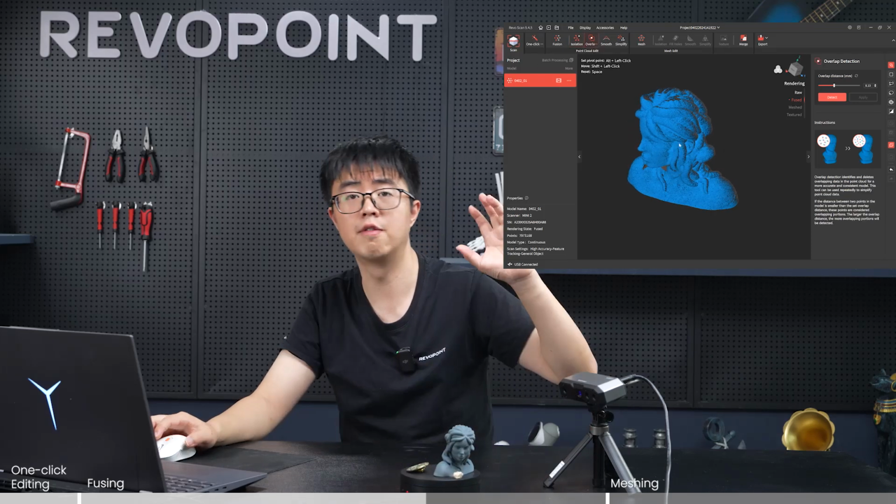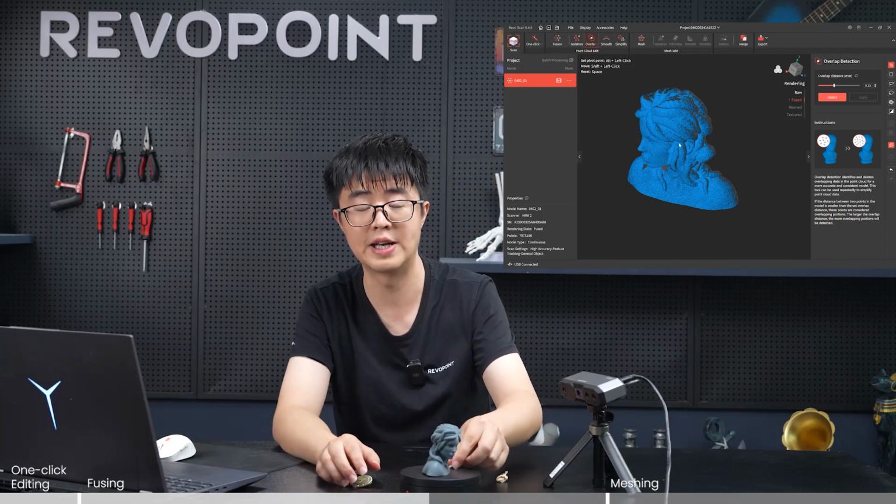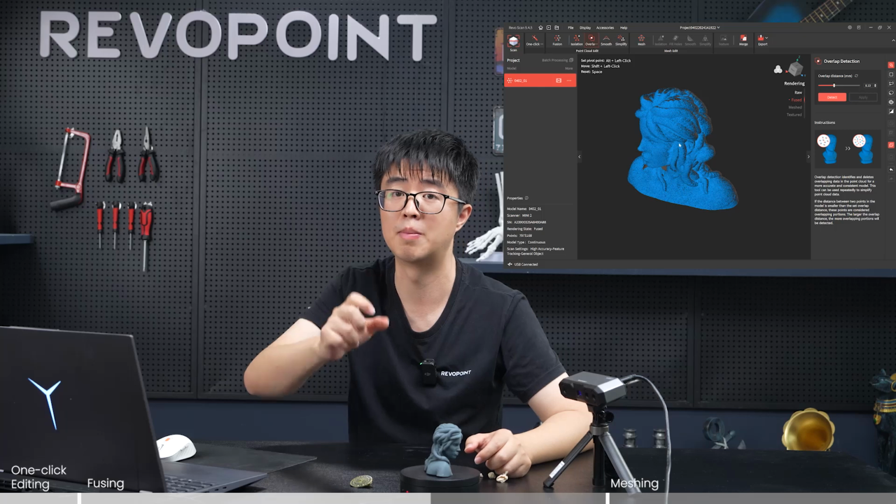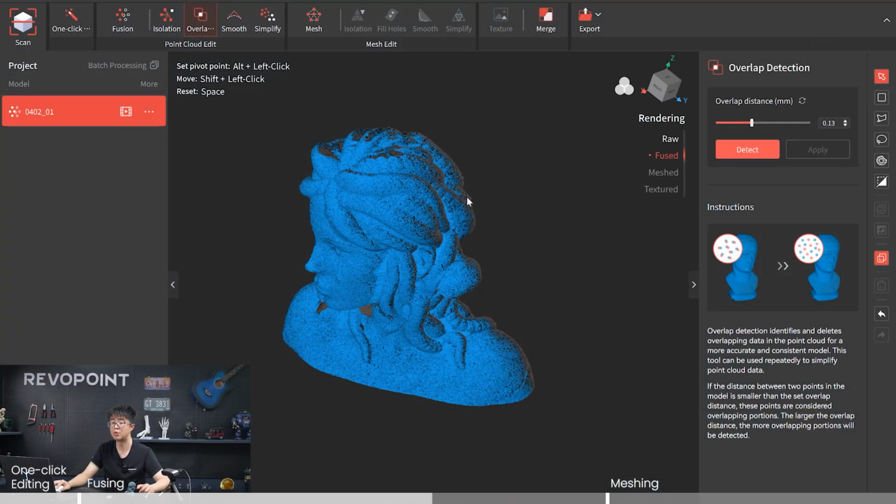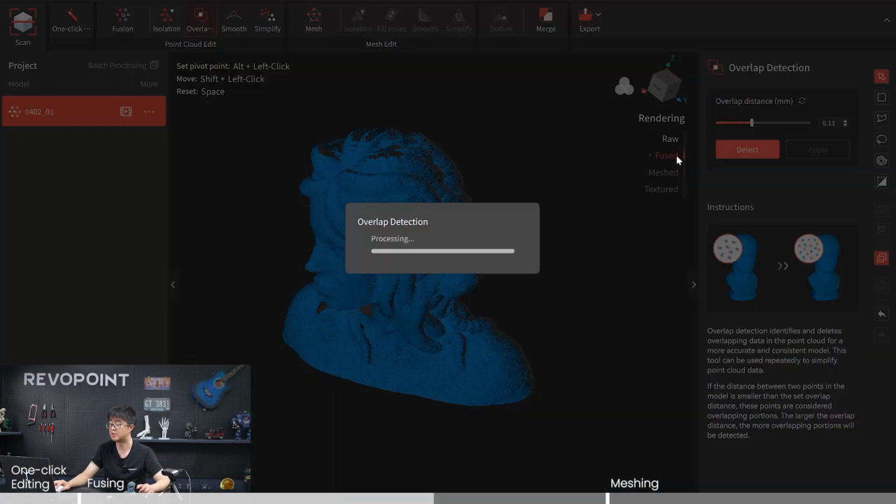Okay, now let's just redo it and go to the next step, overlap. I've just explained what can cause overlap: mainly that you scan some area more than one time, which might cause overlapping. Then you can use this tool to detect and auto delete all the overlapped point clouds.